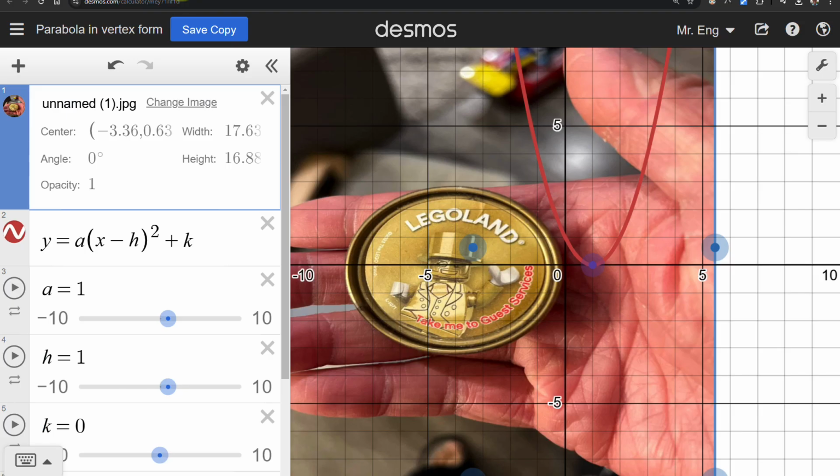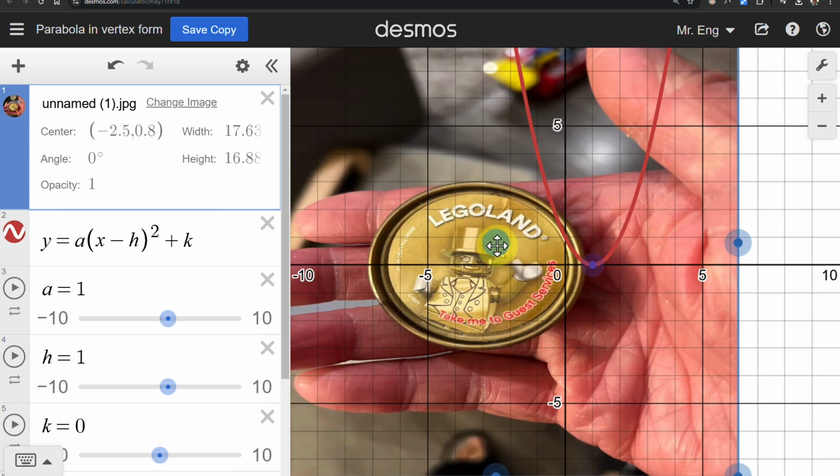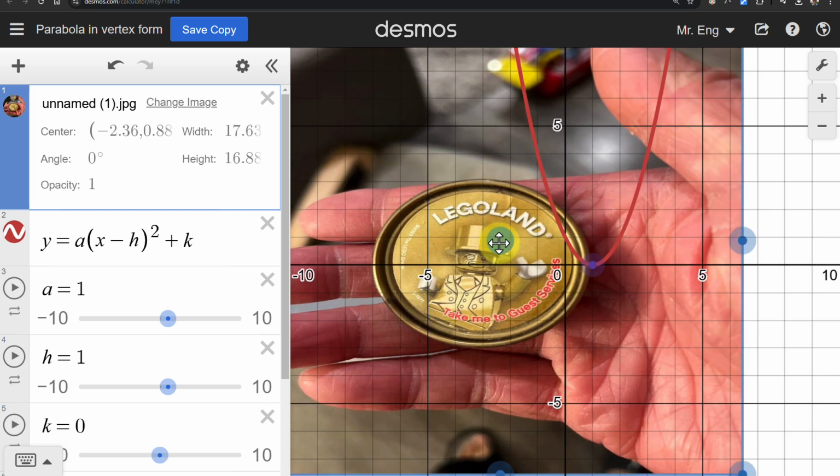So go down to my here. You kind of want it near the origin, but not exactly on the origin. Okay, so this is where resizing really helps. Okay, so let's practice vertex. Okay, so I basically can drag the parabola.